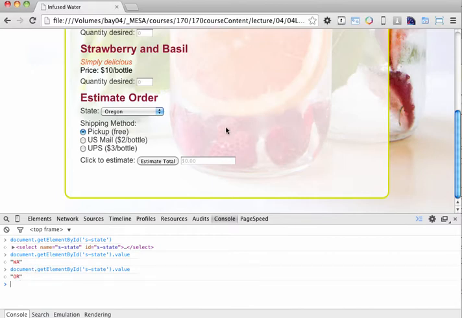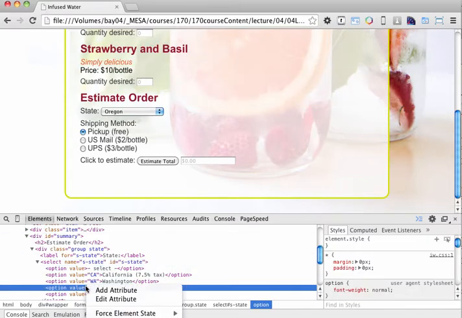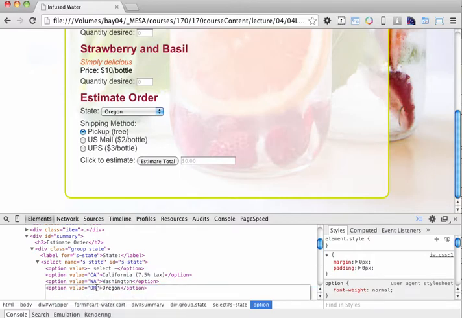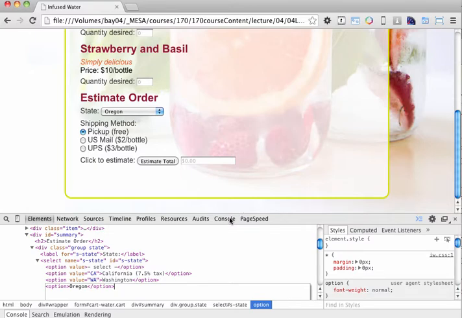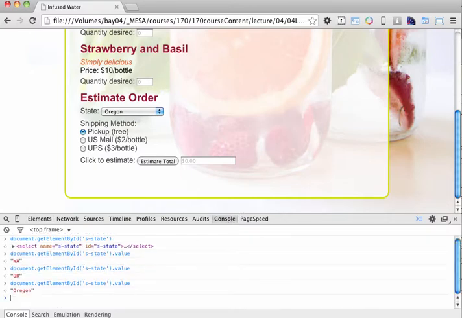Now with pop-up menus, you have the values that are being displayed in the select box, and then you have the value that's being returned. Let me just show you why these are different. I'm going to go back into my elements tab, and I'm just going to change the HTML temporarily, so I'll just get rid of the value on Oregon. And we'll go back to the console, and if I run my getElementById again, you can see that now it's giving me a value of Oregon as opposed to OR.